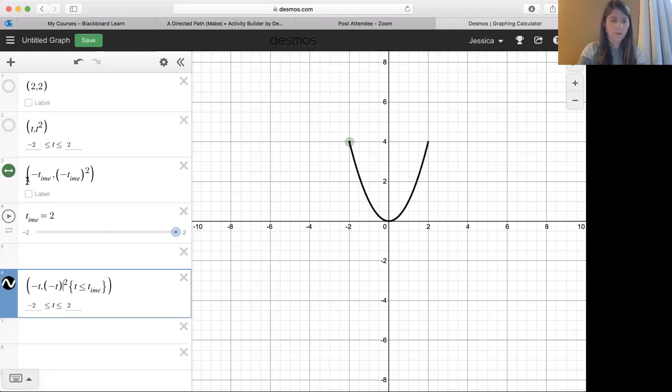Okay, so notice this time, if I pull my slider back, we're not doing clockwise and counterclockwise, but we can think about right to left and left to right. We're reversing the direction of what we had before.